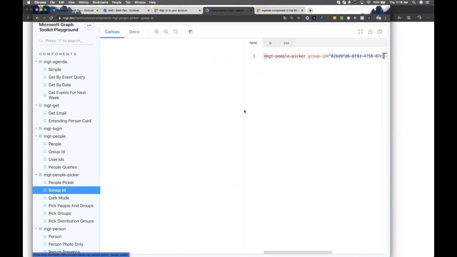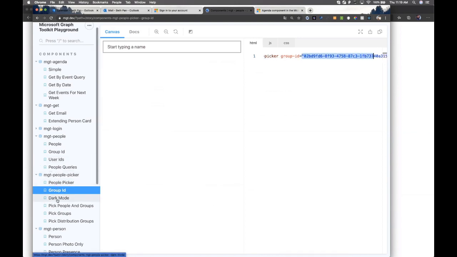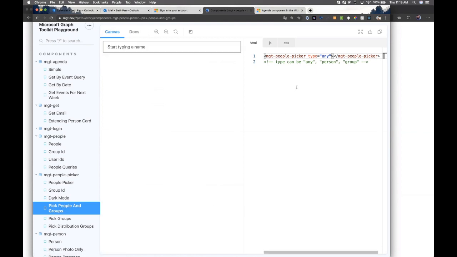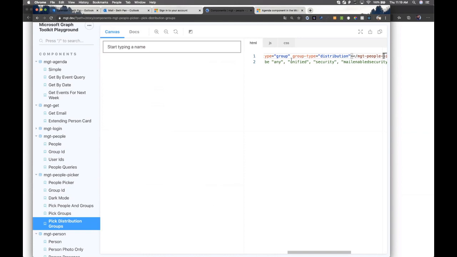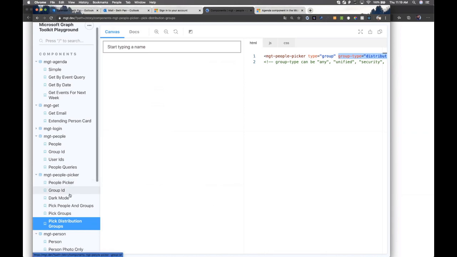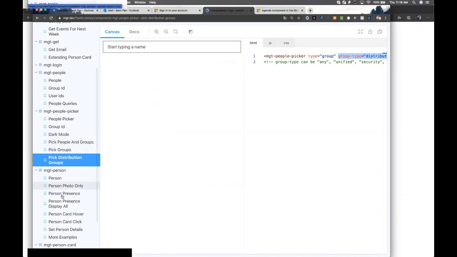There's a couple of things that you could do here. You could pick people only from a certain group by giving it a group ID, like it shows here. You could do both people and groups by supplying a type that says any. You can also pick from distribution groups by giving it a group type. And again, if you want to find out what the group types are and what the types are for this component, a good place to go is back to the docs, or from here. I'm going to go back to dark mode here in just a second.